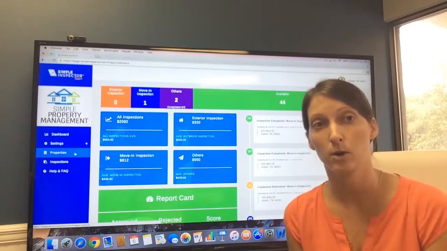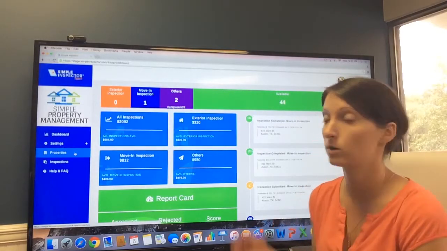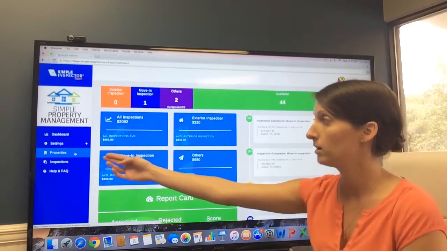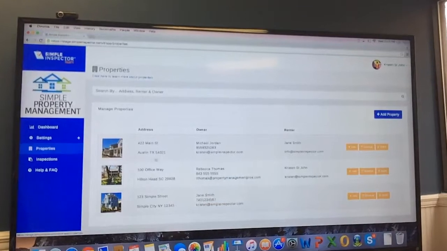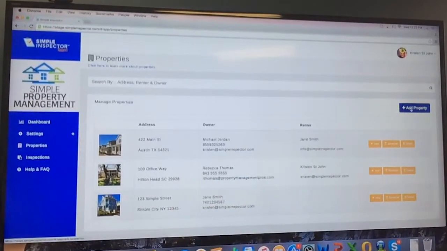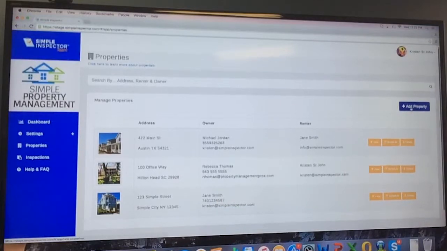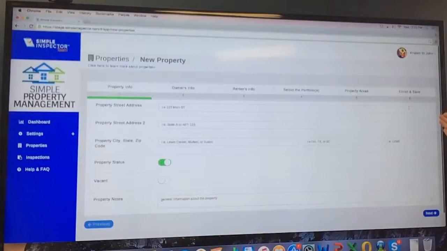So let's head over into the property section. In order to do that, we're going to go from our dashboard right into properties. So go ahead and click that button. And here we are on the property page. This is where you're going to be able to manage your properties. I do have a few properties in here already. So let's go ahead and add a new one with this blue button here on the top right.